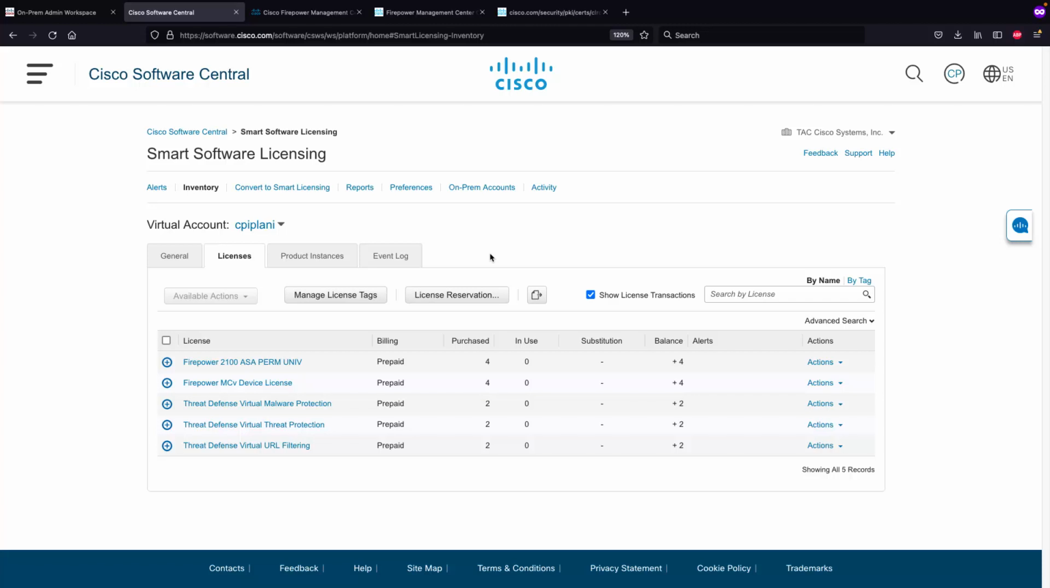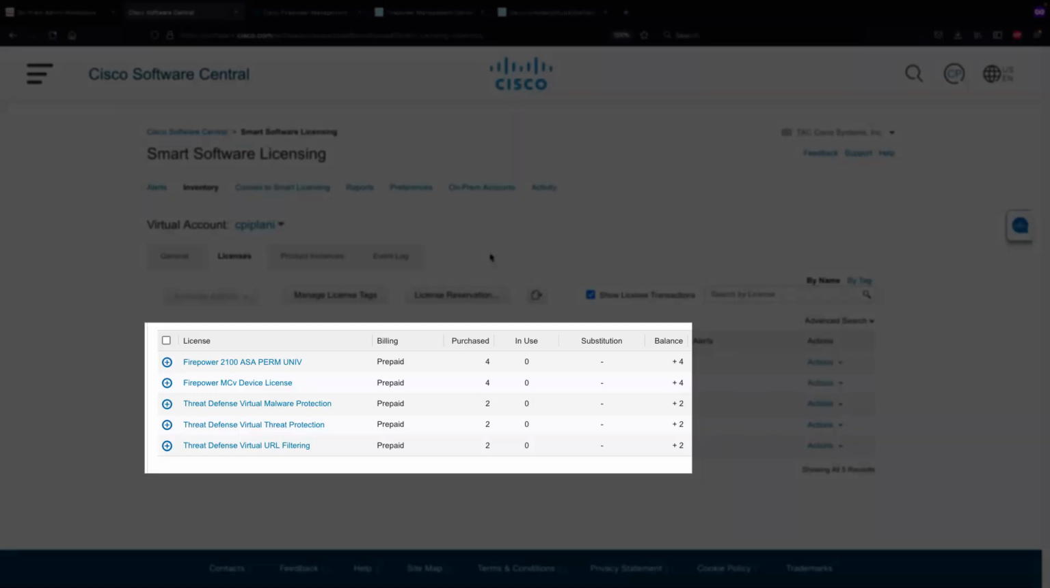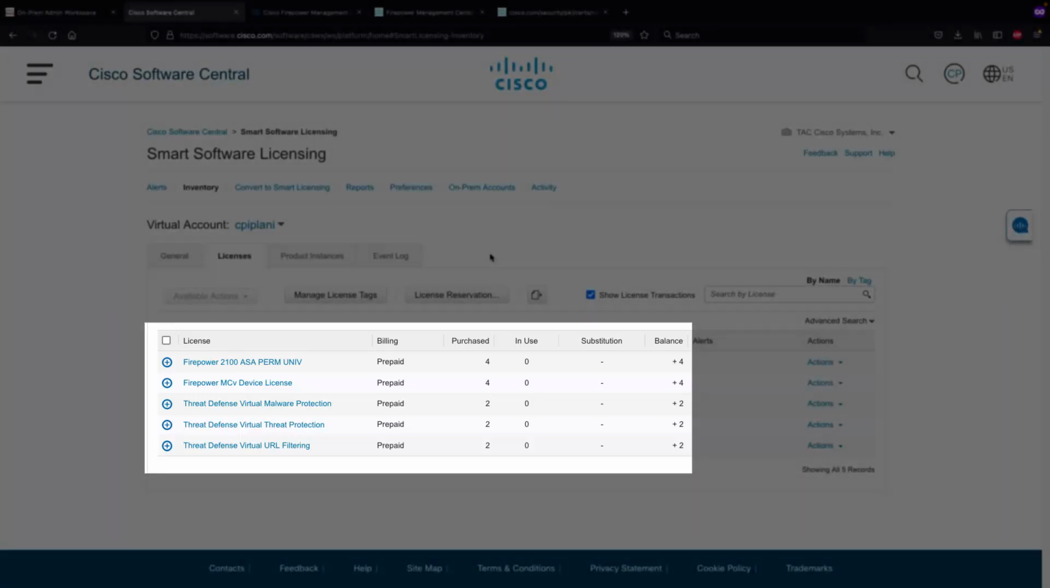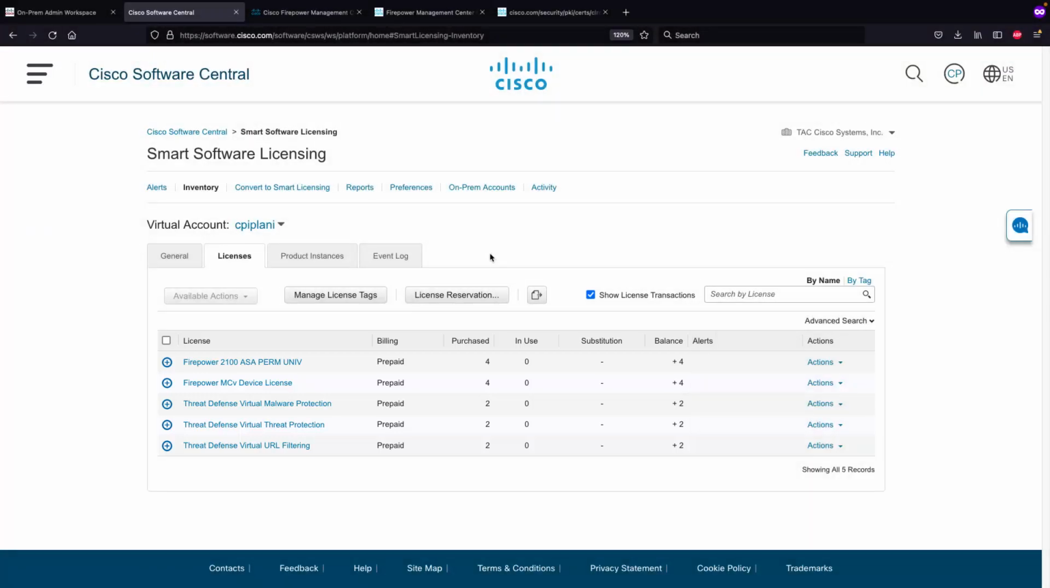Over here, you can notice I've got TAC Cisco Systems Inc. as my smart account and CPPLANI as my virtual account. As you can see, I've also got some of the licenses in here, and this is currently not integrated with my Cisco Smart Software Manager on-prem. Let's go ahead and integrate smart software licensing on software.cisco.com to our Smart Software Manager on-prem.